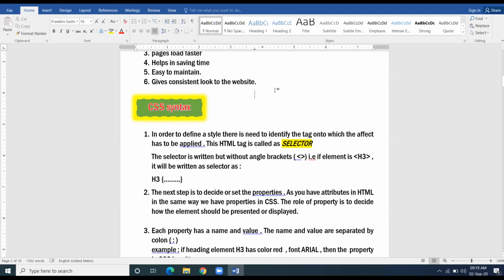You will not write the selector in the angle brackets. Simply write selector name, tag name. Don't put the angle brackets. Now, put the curly brackets.